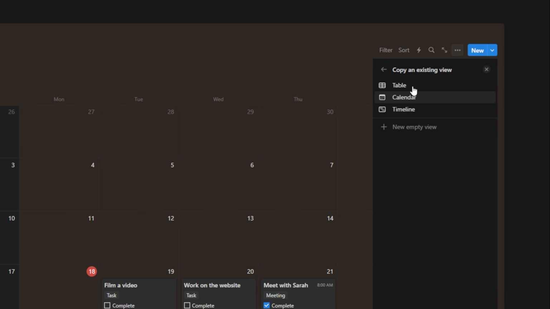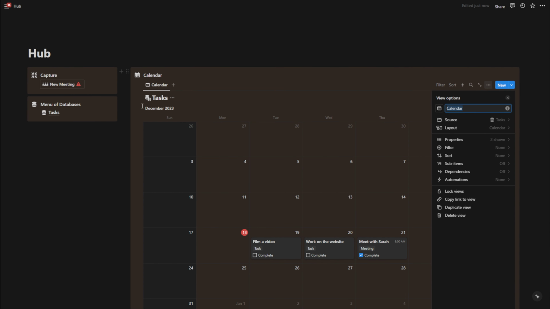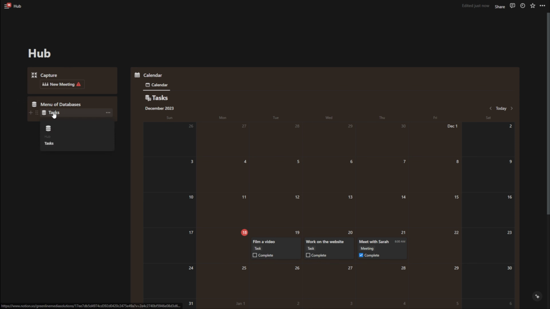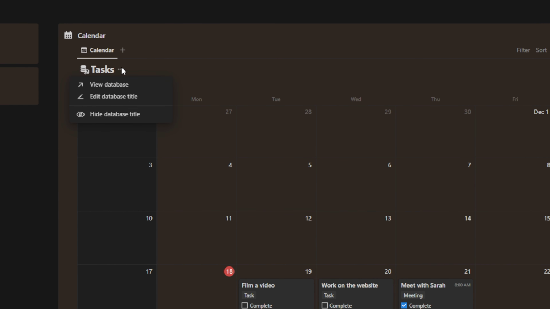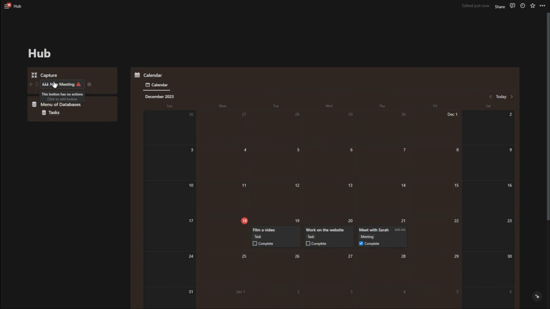Once I click on it, we'll see all of the views that we created back there. Let's just click on the calendar view. Now it's going to inherit everything from that calendar view that we created in our database view. So now I can just go ahead and hide this title, and we just have a beautiful calendar just like that. Now, when I click this new meeting button, what I want it to do is add a meeting to the calendar based on this new meeting button.